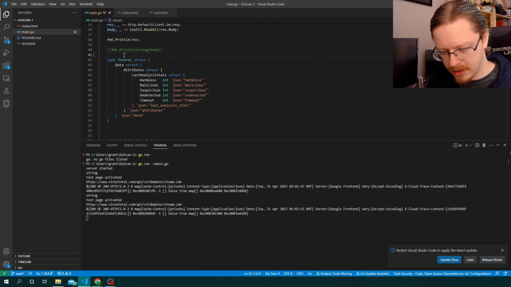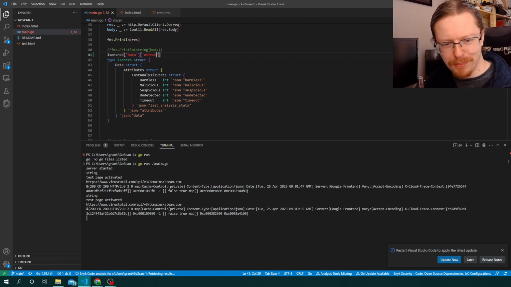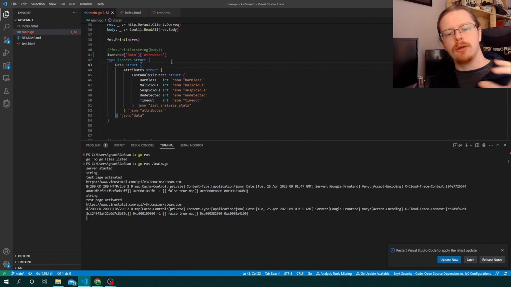So if this was in Python, it would be something like JSON res, and then you would do something like this with data, and then attributes. Sorry, I'm typing slow because my keyboard is busted and I need a new one. Attributes. Okay, I'm not going to spell it right, but yeah, attributes. That's the way that you would pull that information out of a Python dictionary, and you could just chuck the information in there, and it would pull it out fine.